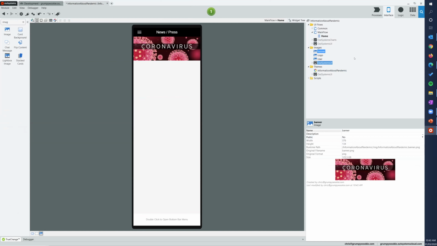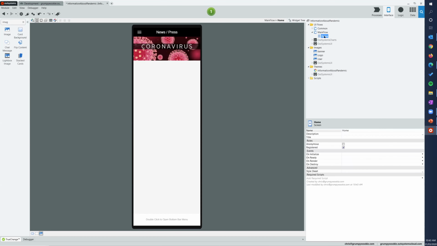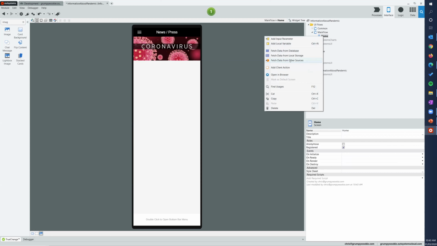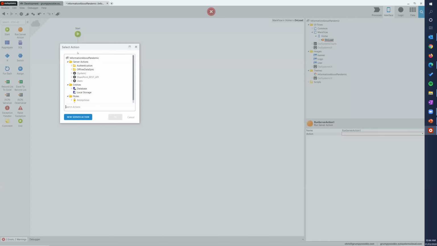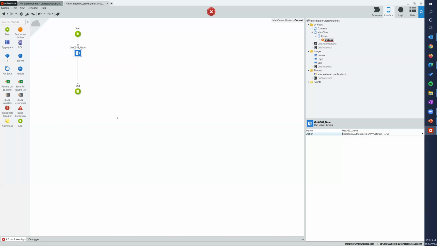So now, as part of my screen, I just right click there and I want to fetch data from other sources, and I'm going to fetch my SharePoint data into this application. So this is now essentially an onload method, and I'll call it as such, onload, and I'm going to run a server action here. And this is essentially like I'm coding now. I'm developing what I need to happen in the onload. Drag and drop there, and I just need to click on my SharePoint get news entry there, and that will go off to the REST endpoint and query SharePoint and return that information.